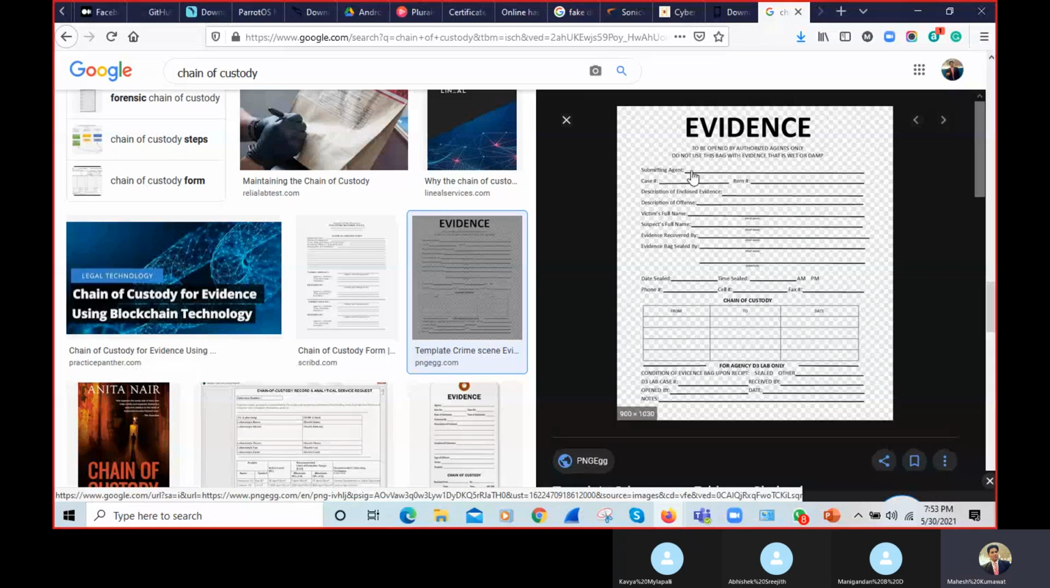So the submitting agent, who is submitting the case, the item description, the evidence descriptions, and then date, time, AM, PM, cell number, phone number, and chain of custody form, and date. All this very important information will be written down there. For agency or lab use only. So whichever lab is going to test it.